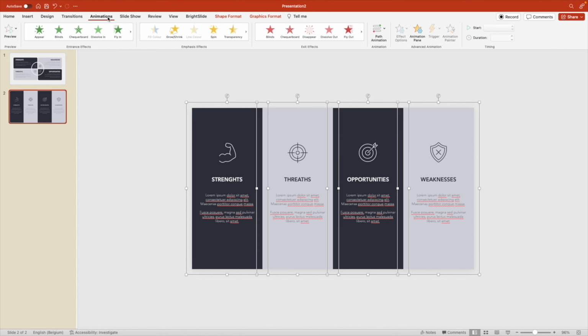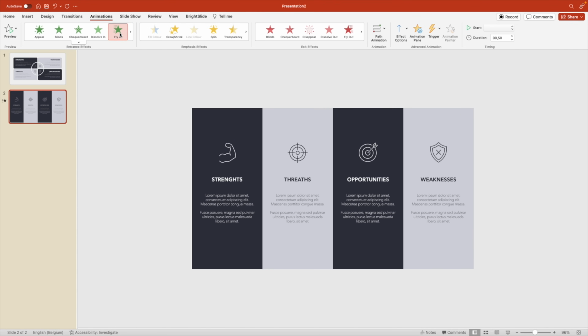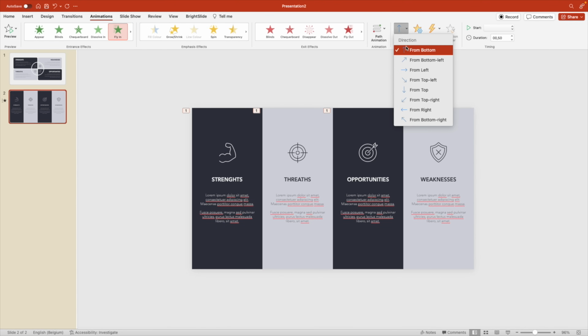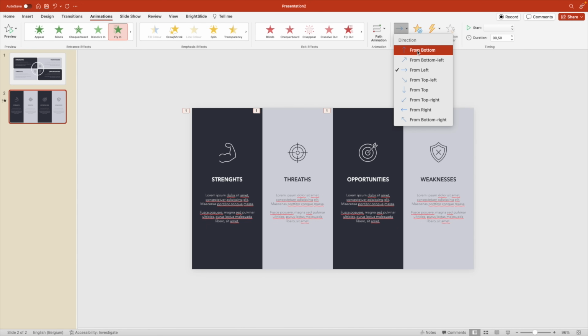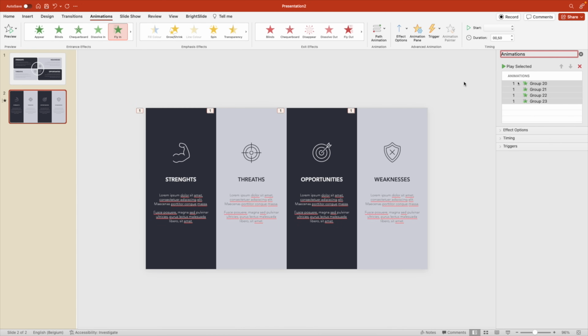Go to animations, and now we can choose if we want to choose fly in. We can do it from the bottom. We can also do it from the right. That is all possible. I'm going to do it from the bottom this time. Animation pane, and let's adjust the timings a little bit. Let's do a smooth end.